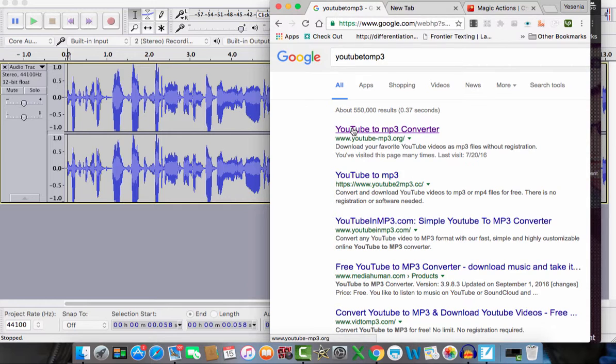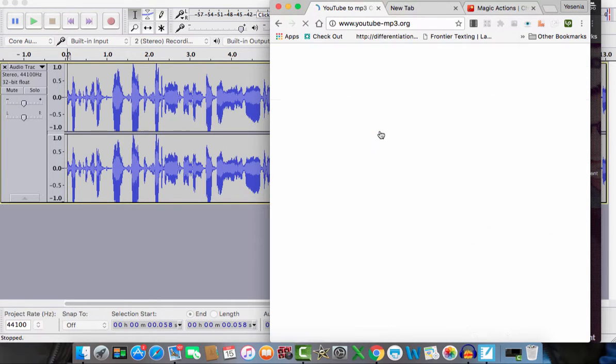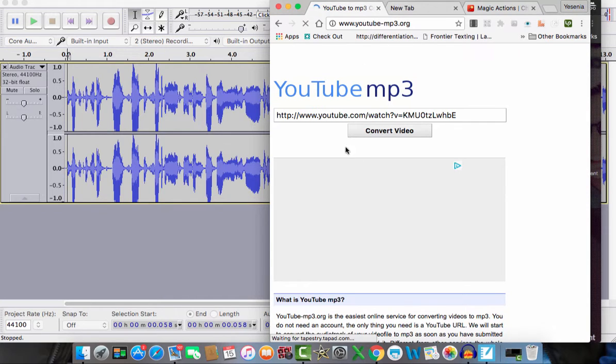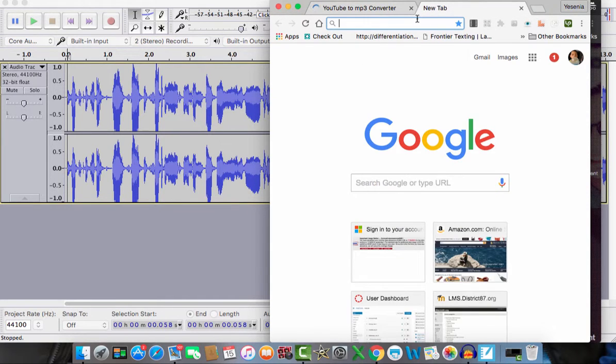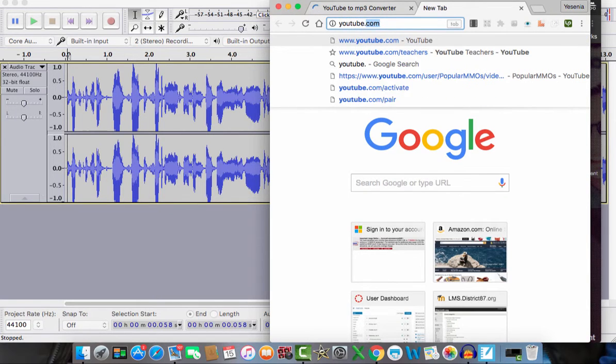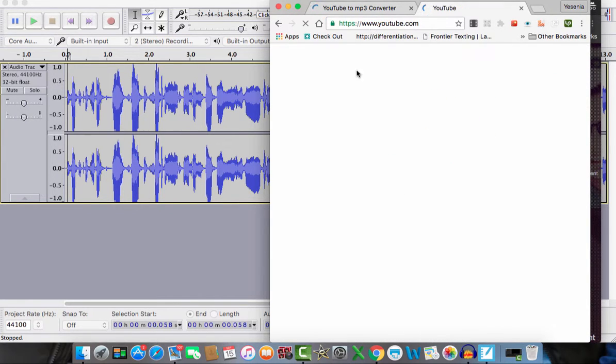The very first site that's pulled up is the site that's owned by YouTube, which is in turn owned by Google. It's called YouTube to MP3 Converter. I'm going to go ahead and click on that. And this is the tab that I want open. The next tab that I want open is just plain YouTube, because this is where I'm going to search for the music that I want to use in my Elements project.